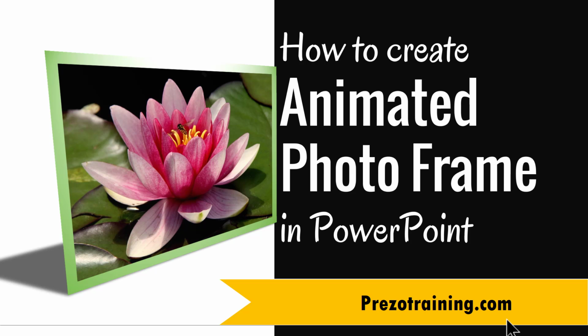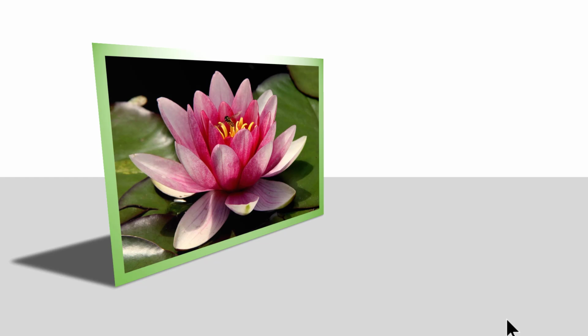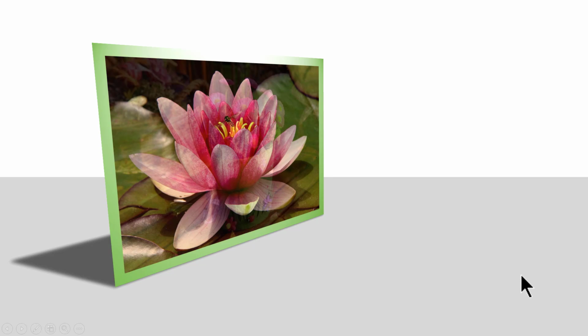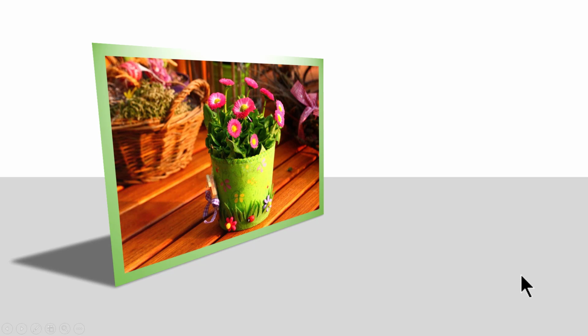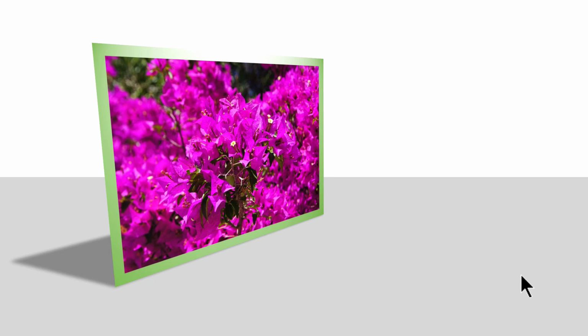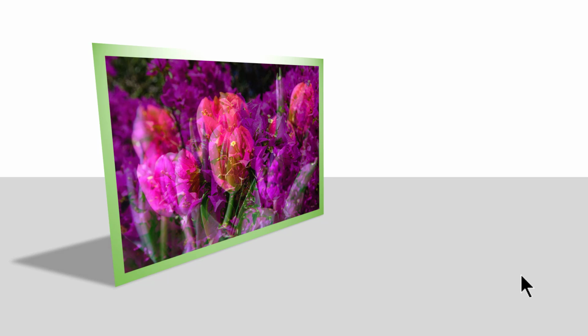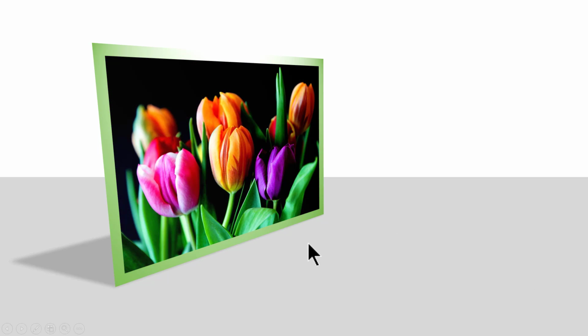The beautiful animated photo frame you will learn to create today looks like this. On a click, you can see that this beautiful photo frame changes the pictures inside the frame automatically. The best part about this particular effect is, it is very easy to learn and you can have as many photos showcased in your presentation as required. Now let me show you how to create this beautiful animated photo frame effect from scratch.